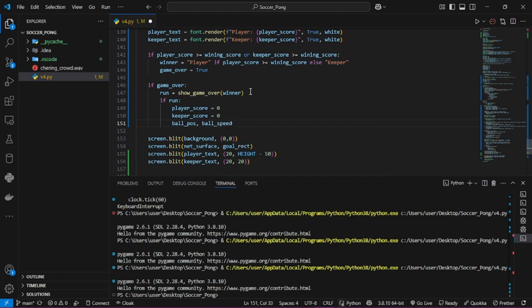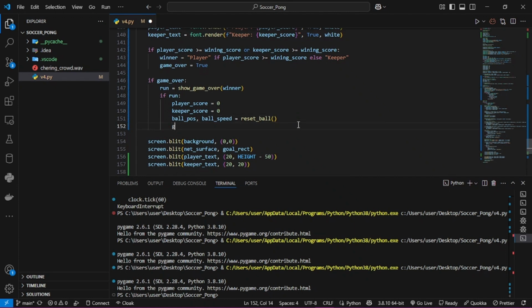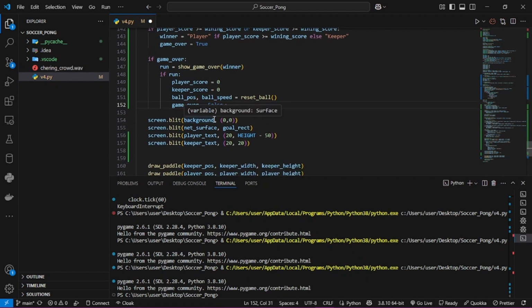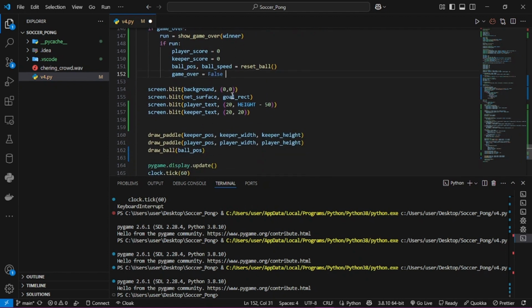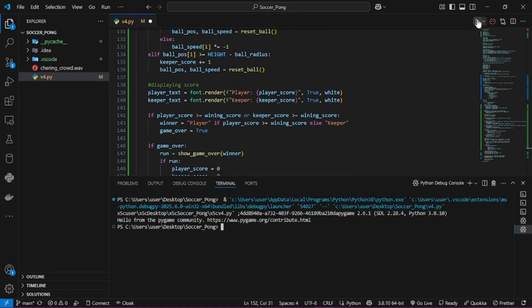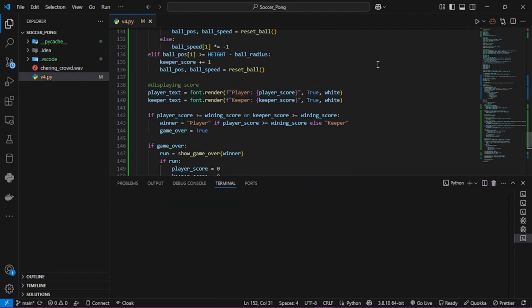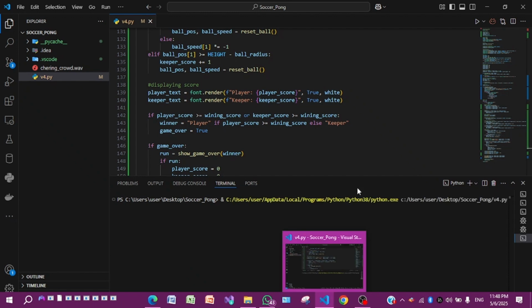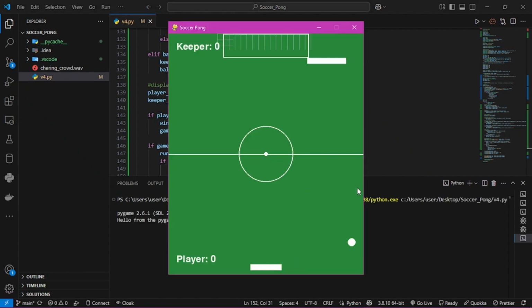So our positioning, our speed, and say reset ball. Call our reset ball function like that. And then we say game over equals false. Yes, we don't want any infinite loops. Now this should work for a whole game. Yes, a good old mother of errors. Let's see what you have for me.